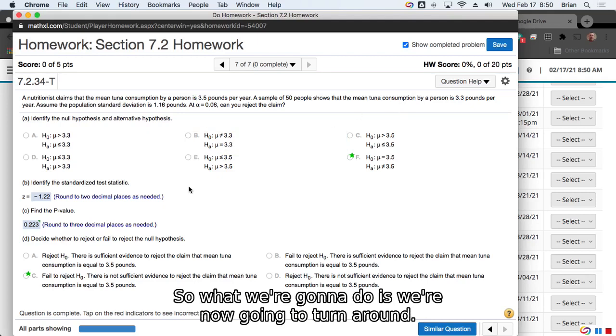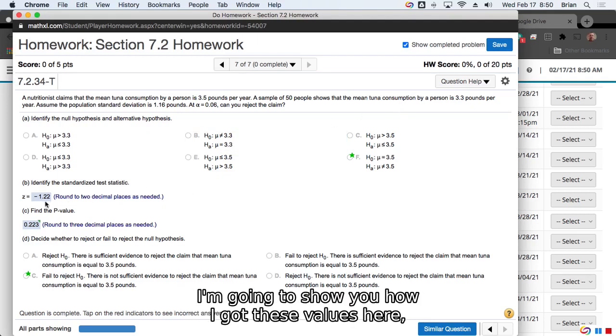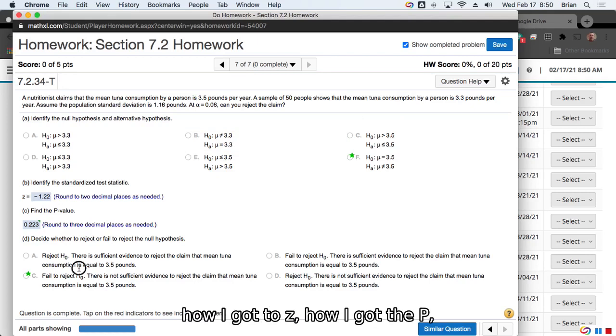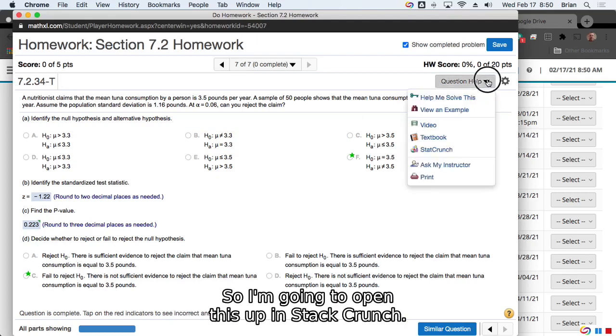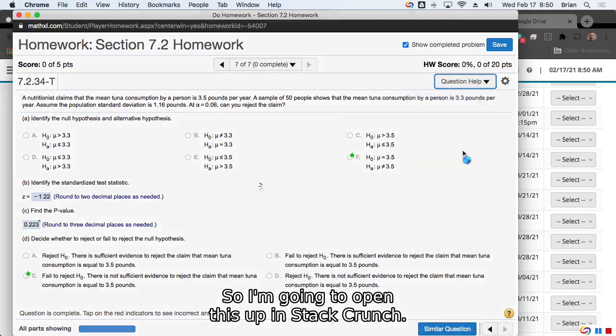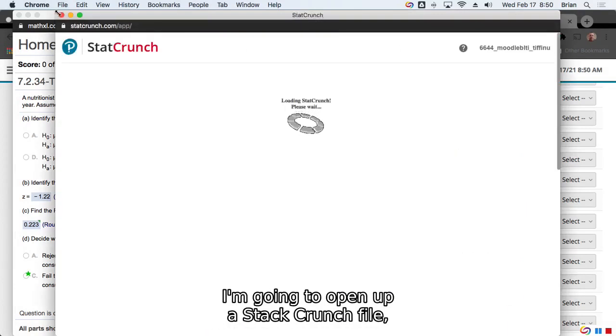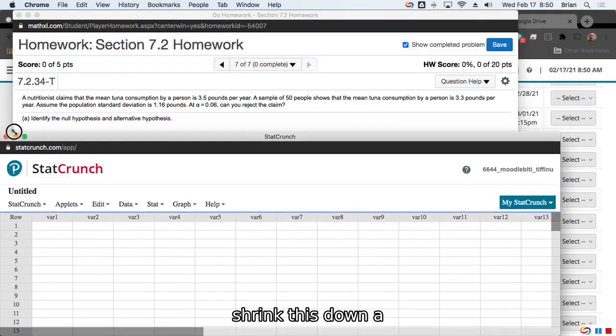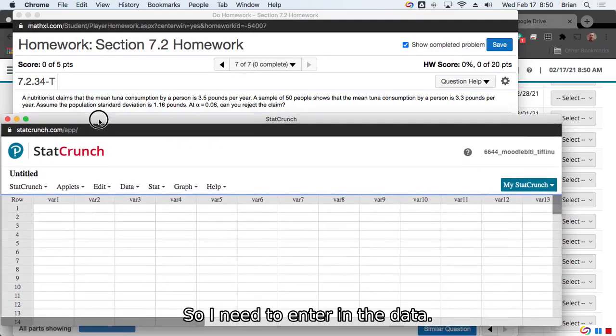So what we're going to do now is I'm going to show you how I got these values here, how I got the Z, how I got the P, and then how I got the decision. So I'm going to open this up in StatCrunch. Right from my problem, I'm going to open up a StatCrunch file. Shrink this down a little bit, and we're going to go from here. So I need to enter in the data.